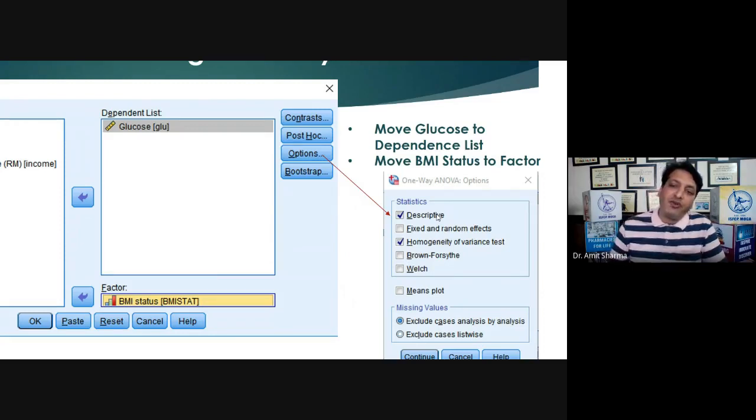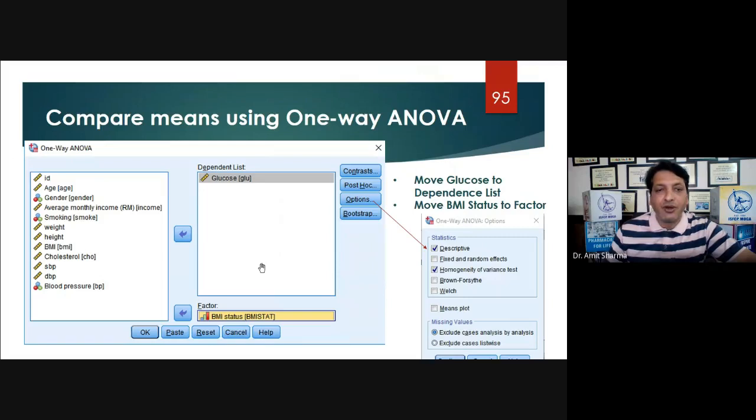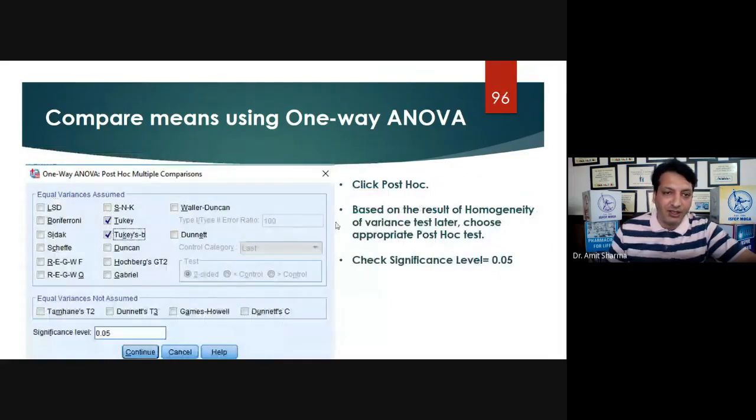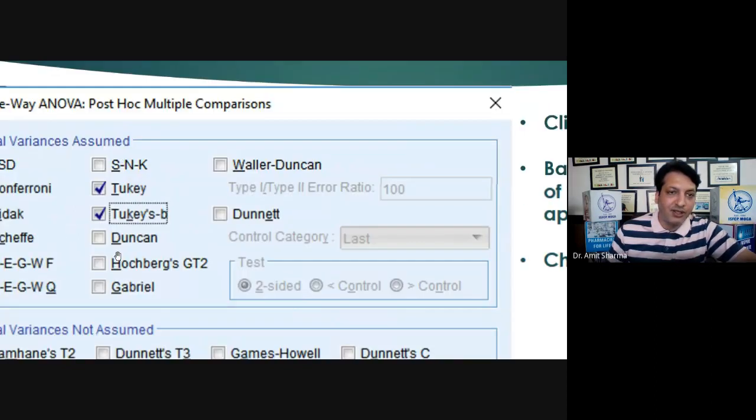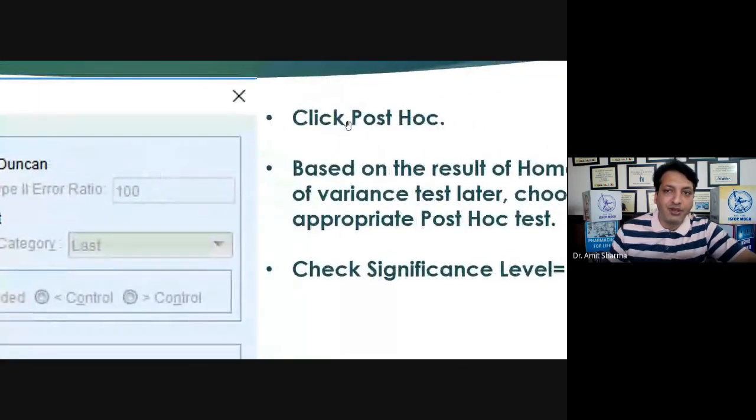Clear? So if you want to get the plot, you can click on the Means plot also. So you are going to get a graph of BMI versus blood glucose level. So by choosing these options, click Continue, and just check the confidence interval of the study by clicking the Post Hoc also. So whenever you click on Post Hoc, click on Tukey, and just check that you have to click on the Tukey by going into the option called Post Hoc.